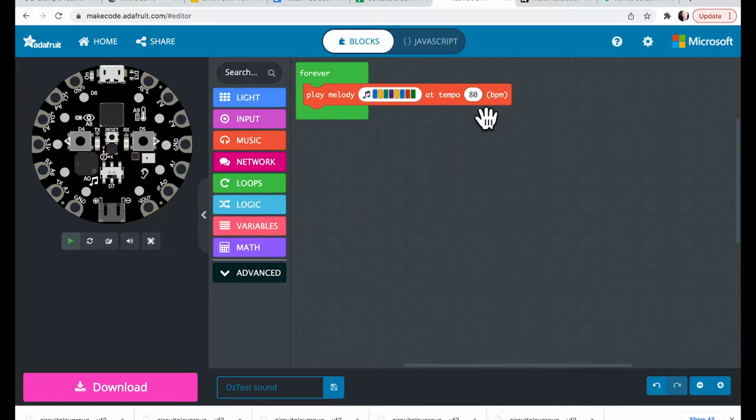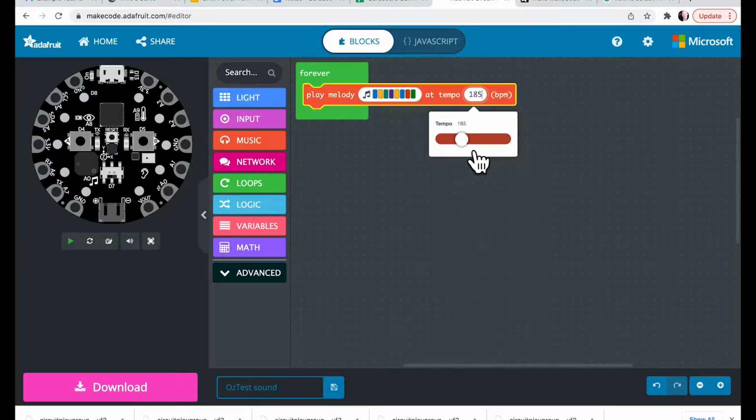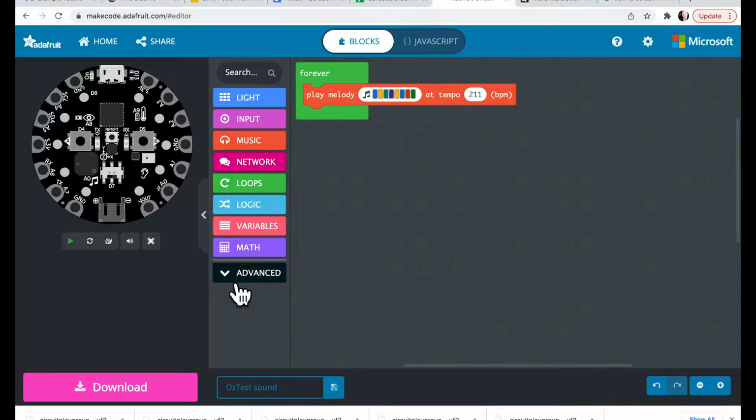And it's slower. If I want it faster, I can move this up or type the beats per minute. So this is probably going to be really fast. Let's see. I press play. Okay. So now we have sound, we have music, we've changed the beats per minute.